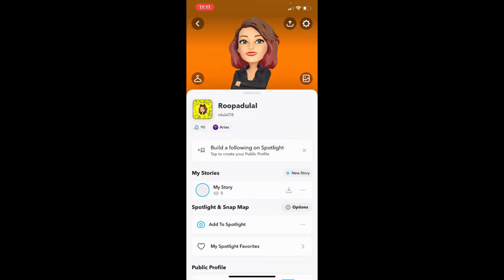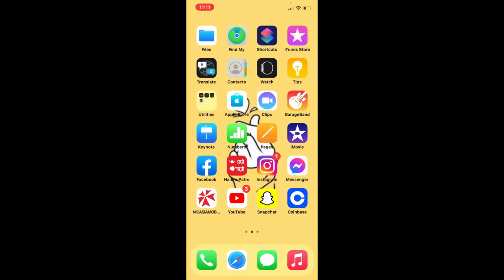Soon after you log in, you'll end up in the camera screen of Snapchat. If you wish to go to your profile, you'll need to tap on the emoji icon at the upper left-hand corner, and you'll end up in your profile for your Snapchat. That is how you can easily log into your Snapchat on your iPhone.